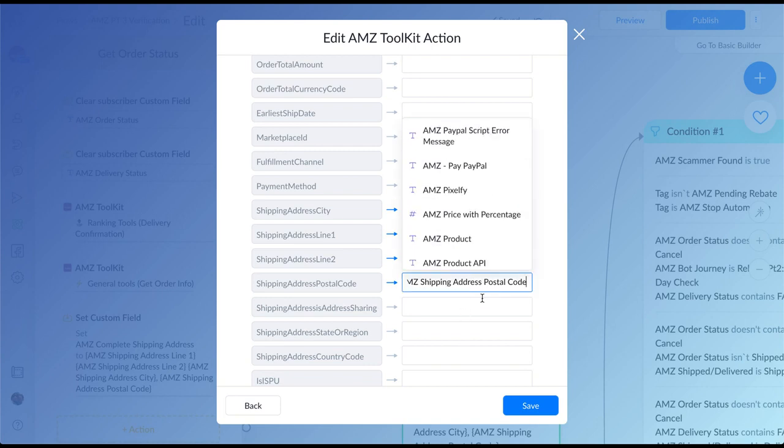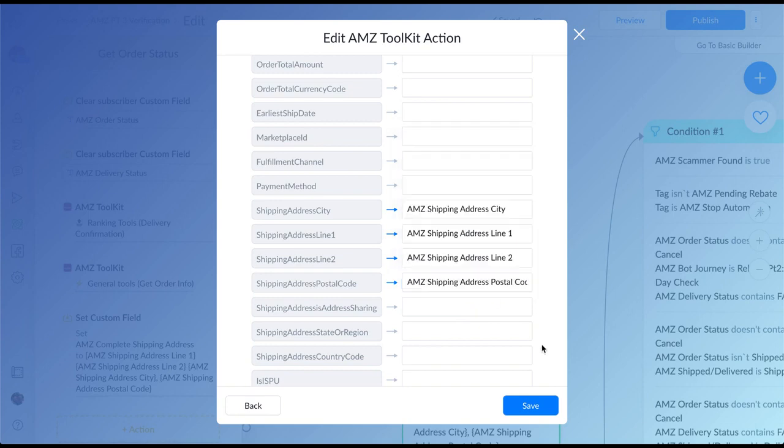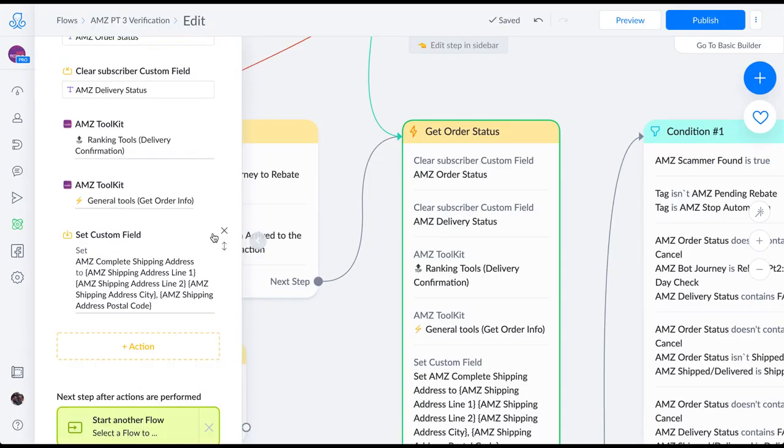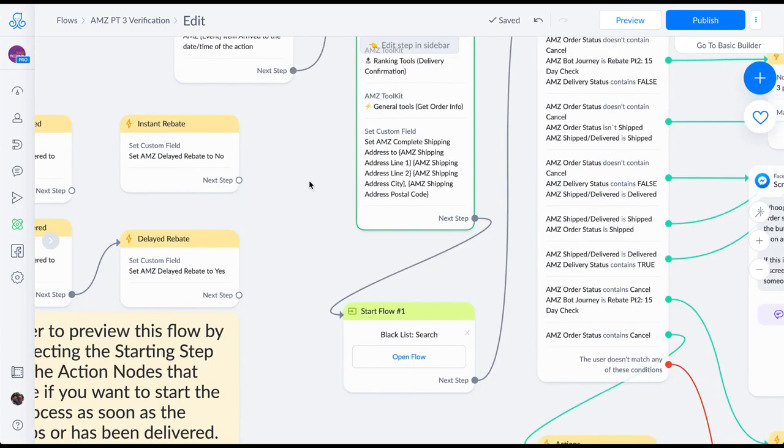I'll go ahead and show you the whole thing. Postal code, there we go. All right, so I'm going to go ahead and save that, and then from there we just go ahead and we set the complete shipping address to all the shipping address related information that we pulled from this general tools action. All right, so from here we send them over to the blacklist search.